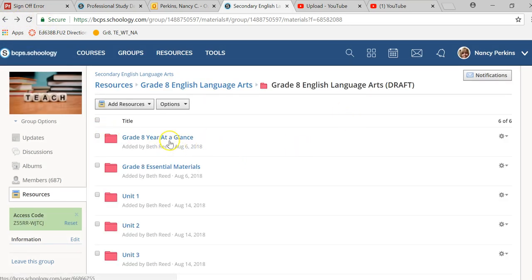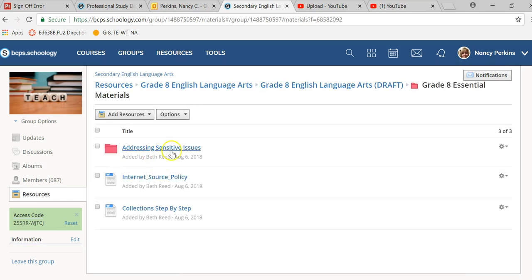Okay. The next folder down says Grade 8 Essential Materials. When you open that, I believe this folder is also in the Legacy curriculum. This just gives you the materials that we have on addressing sensitive issues, the internet policies, and then also a guide to working with collections step by step. That might be useful if this is the first time that you're working with collections.